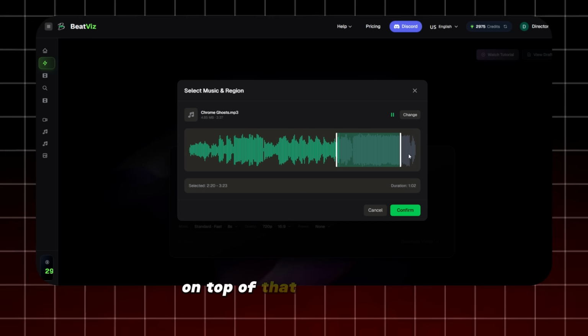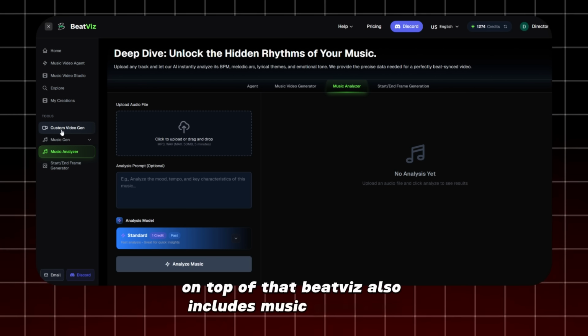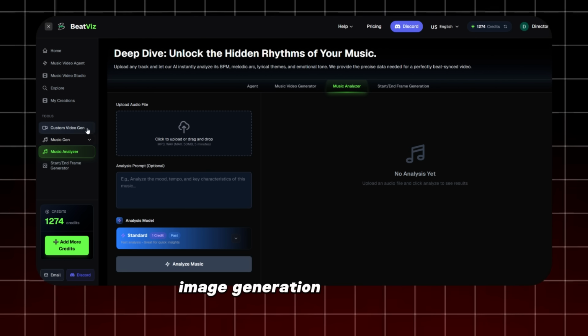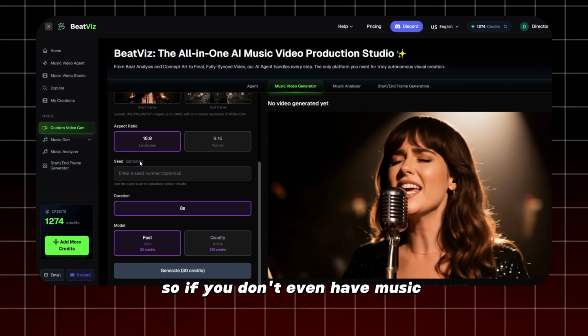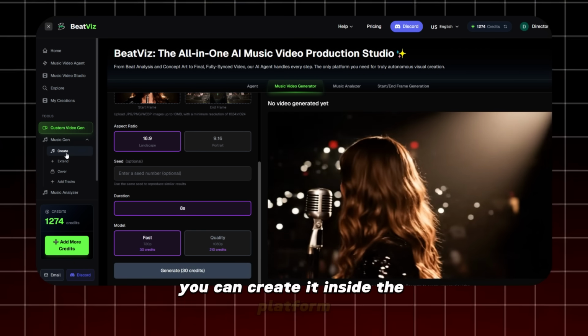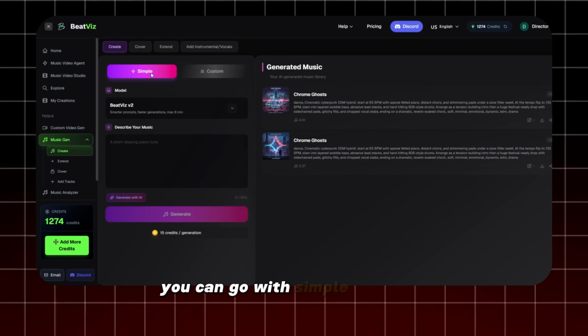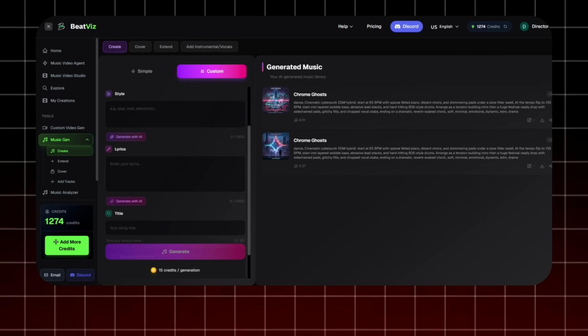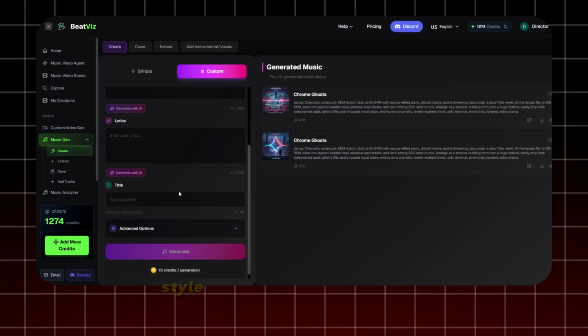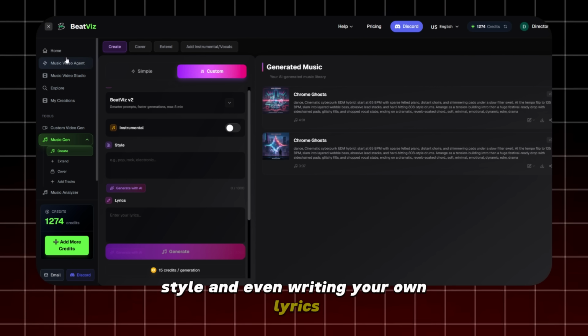On top of that, Beatviz also includes music generation, image generation, and video generation tools. So if you don't even have music yet, you can create it inside the platform. You can go with simple mode for quick results, or custom mode if you want full control, like choosing instruments, style, and even writing your own lyrics.